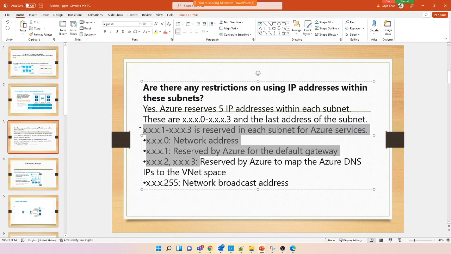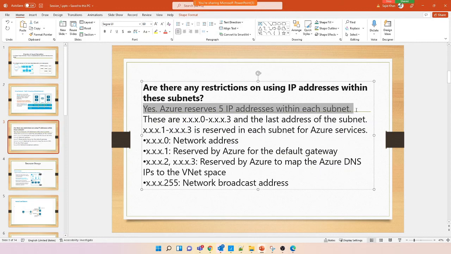You are not allowed to assign these IP addresses to any virtual machine or any network virtual appliance. It will give you an error. Let's assume in a physical environment, if you select a subnet which has 8 IP addresses, in Azure it will have only 3 IP addresses that you can use. The reason is that Azure reserves 5 IP addresses within each subnet. Clear?